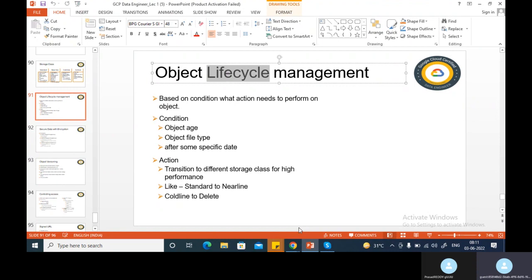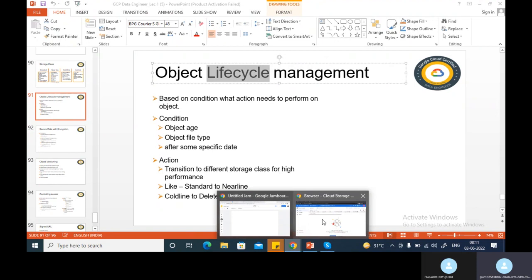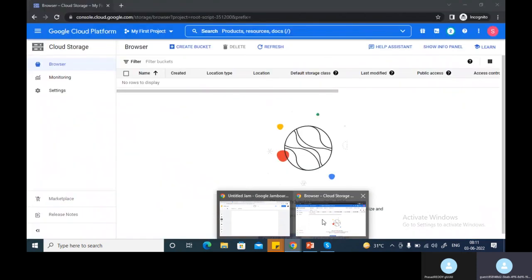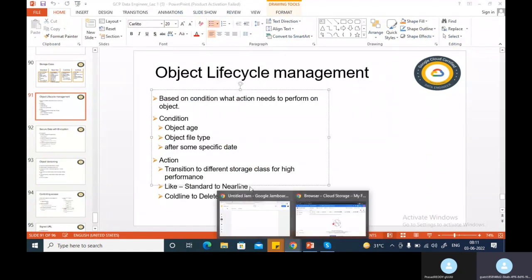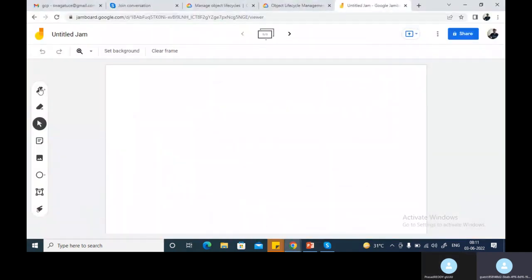Let's discuss a few more concepts of Google Cloud Storage, and then we'll do the hands-on for that. So the first one is object lifecycle management. Let's understand this one first. You have uploaded one object in Google Cloud. Here, object does not mean bucket. Object means the image file which you are uploading.